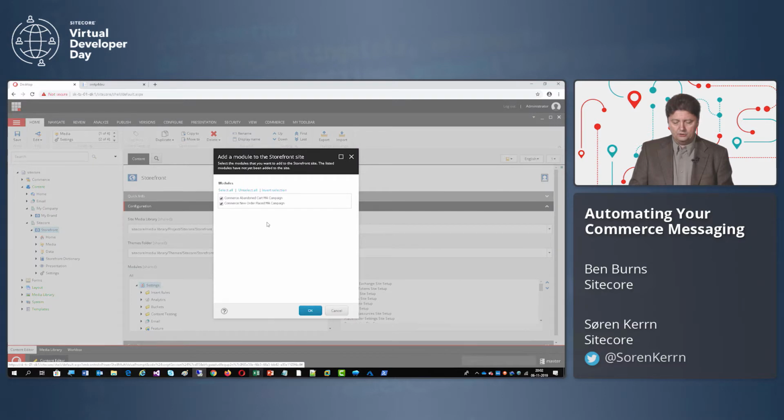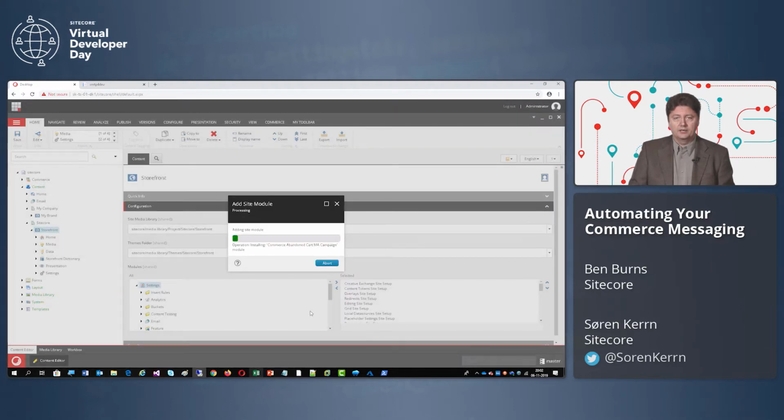And here we go. There are 2 campaigns available that I can select out of the box. One is for abandoned cart campaign, and the other one is for new orders placed. I'll choose them both and click OK. It'll take a couple of seconds for the scaffolding to finish. And there we go.